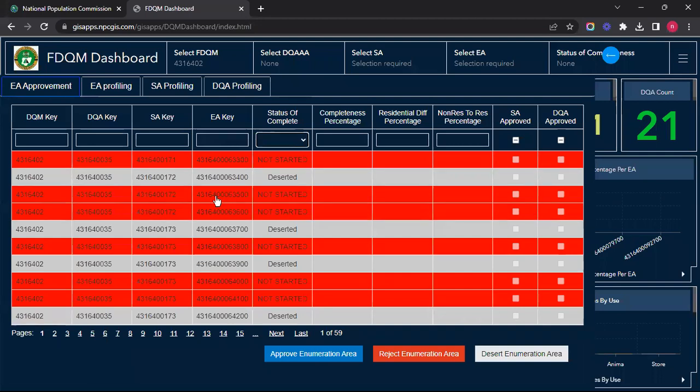Okay. That is done with the second row. I was about to come to the second row to explain. We use the second row to filter what we are seeing in this table. Like what you just asked, under SA approved right here, I can use it to find all the EAs that have been approved by the supervisor.